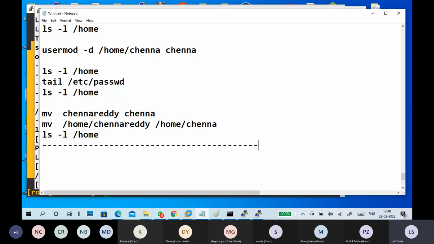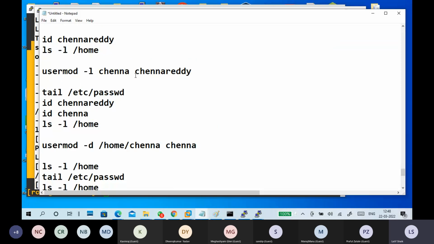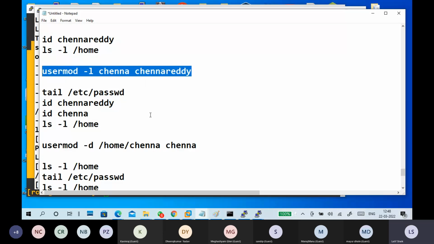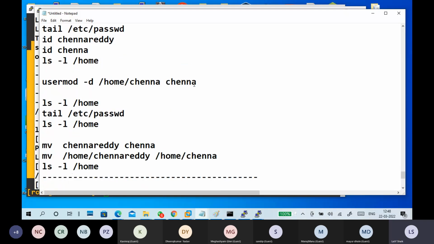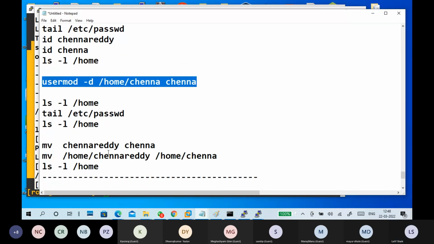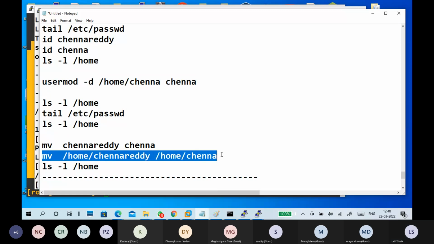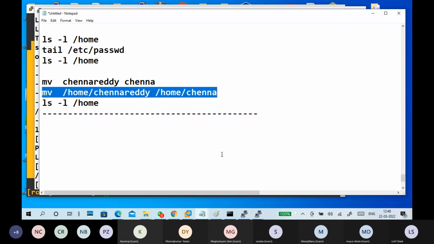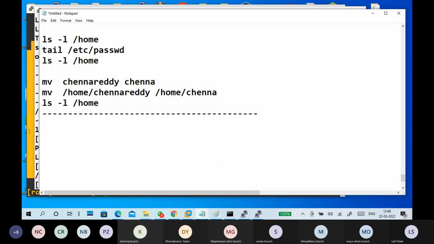So in this command, if you don't understand the entire process, no problem. You have to understand two things. One is how to change the username: first, the usermod command. Second, if you change home directories, you have to change the original name also by using mv. Okay, that's it.